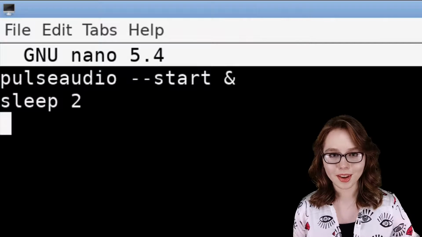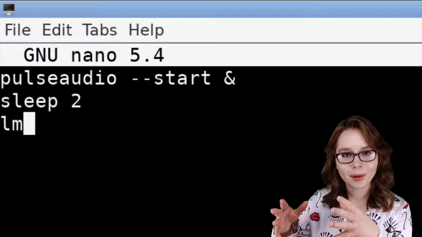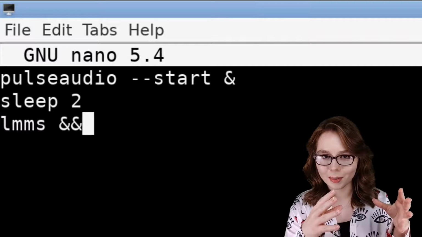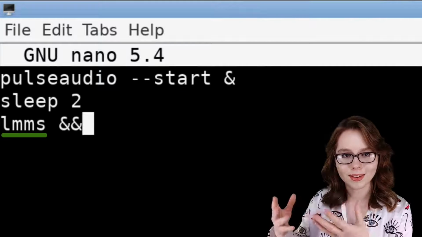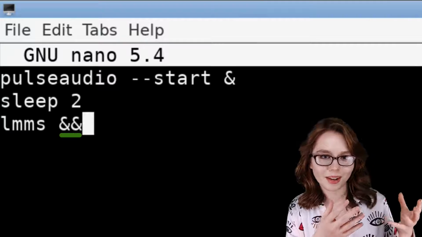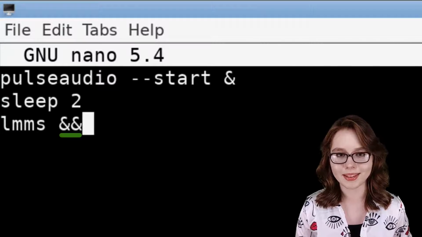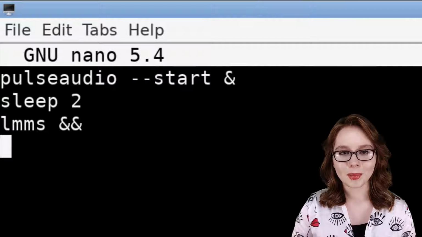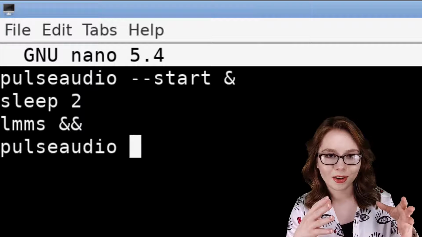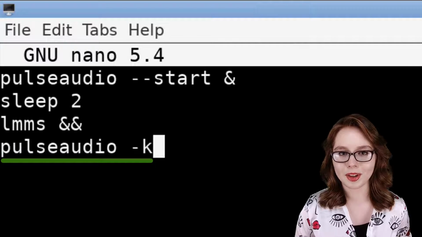Next, for the third line, we will put in lmms &&. LMMS starts up LMMS and the double ampersand makes the script wait until we are done with LMMS. For the last line, we can put in pulseaudio -k. This will stop PulseAudio.